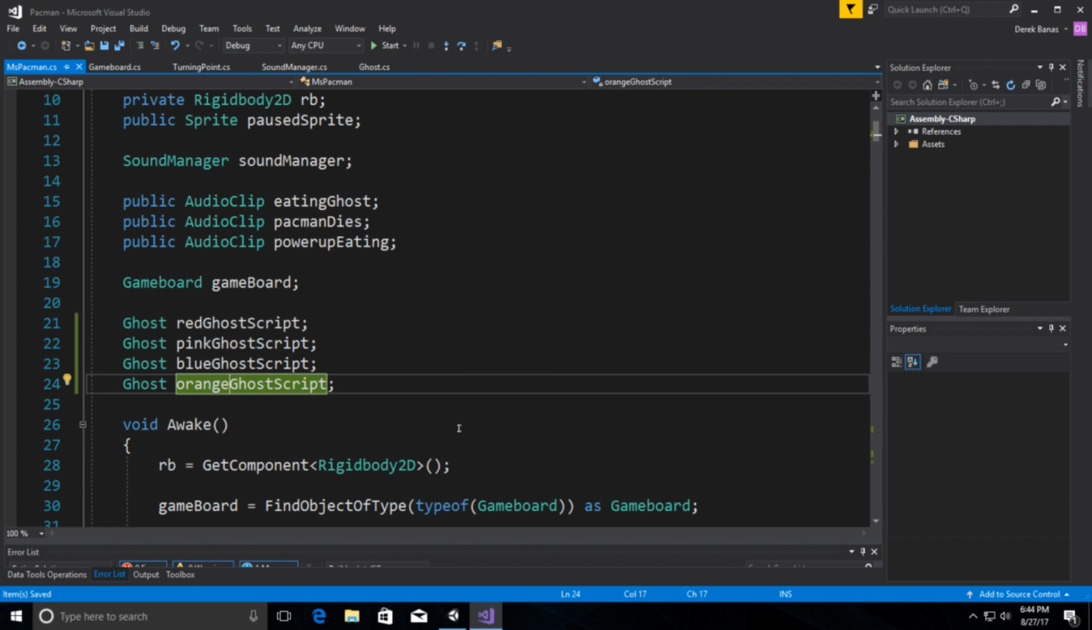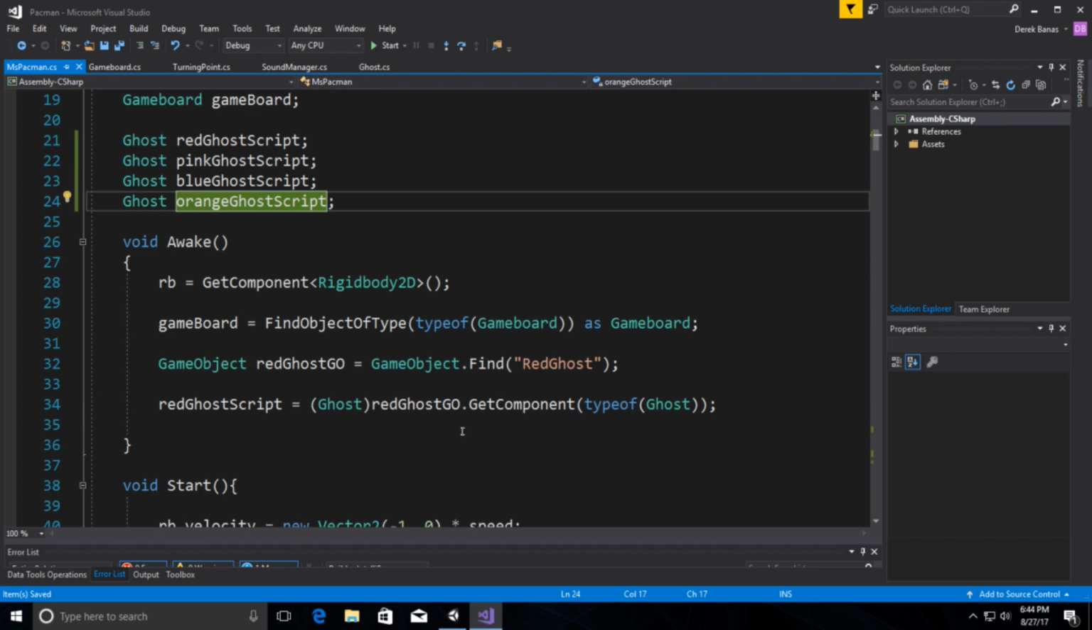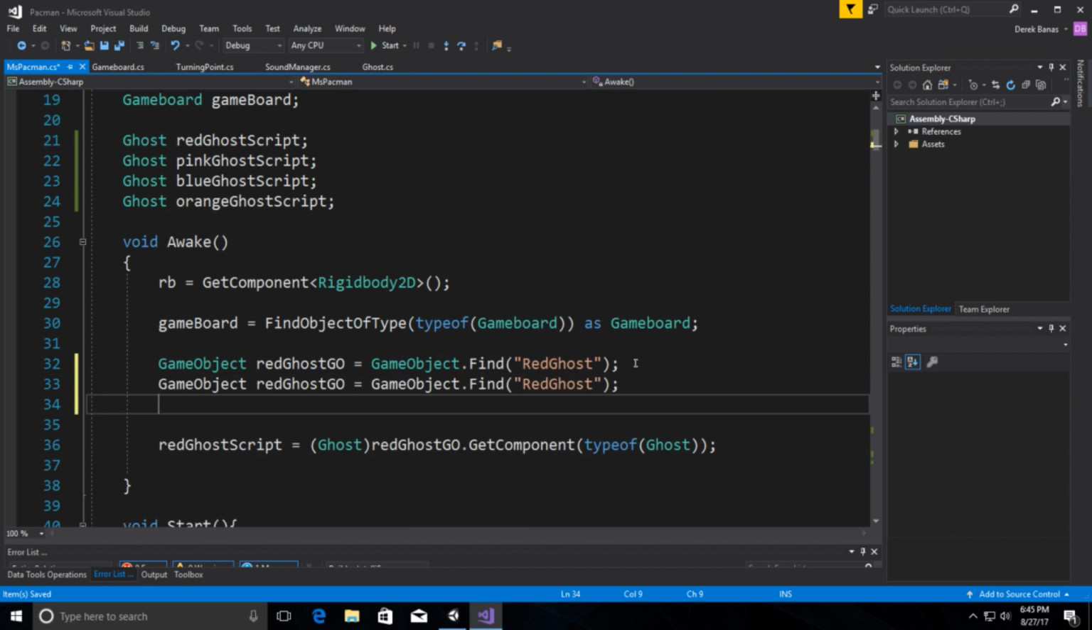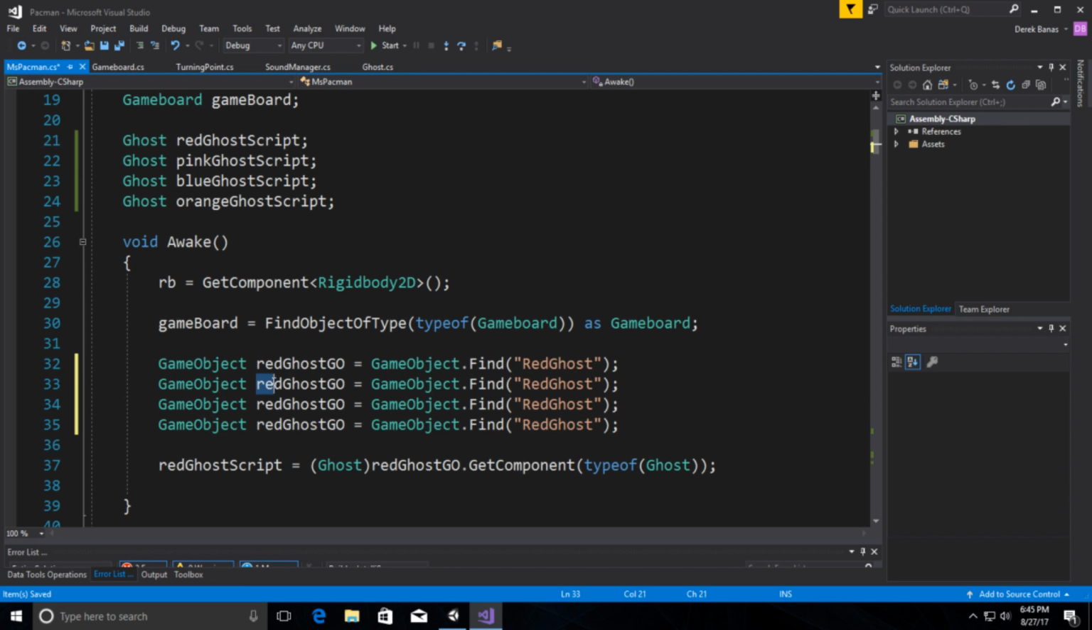I'm then going to need to get all the game objects for all of those, which are going to be down inside of here. So I'm just going to be copying and pasting again. Just going to change the name of it. So there they are, and this is going to be pink, and this is going to be pink ghost, and then I have blue.